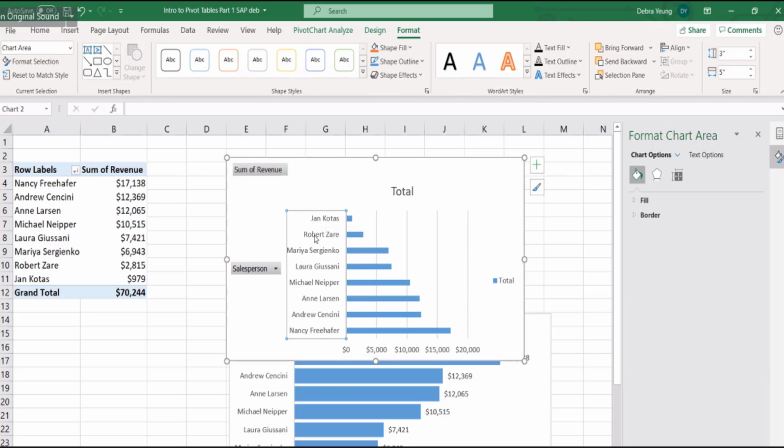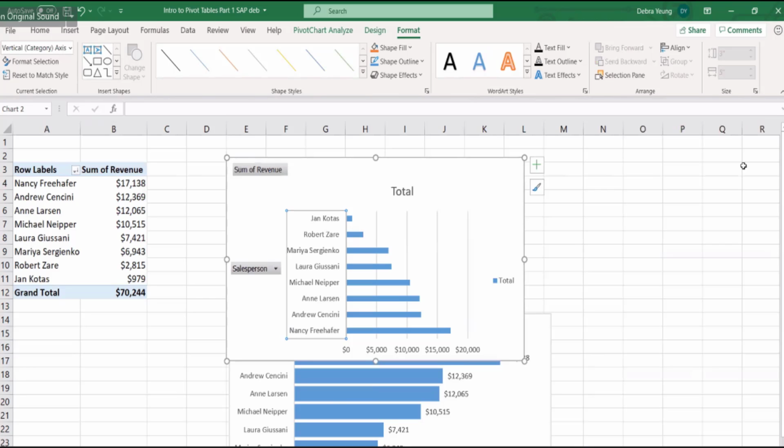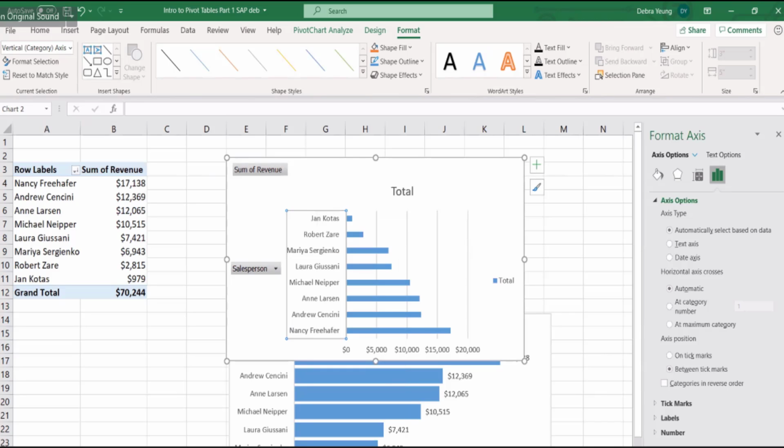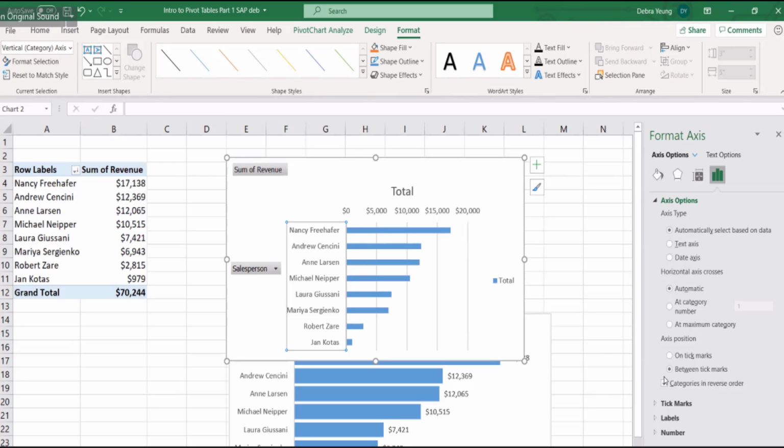So I'm going to select the names, just anywhere in the names. Okay, so I've selected the name, and then I'm going to right mouse click, or I'm going to try and right mouse click. At the very bottom it says Format Axis. You're going to want to make sure that you are in this section, which is Axis Options. So you've got your size and properties, your effects, and your fill. So Categories in reverse order. Categories in reverse order. Thank you, ma'am. You got it. Thank you.